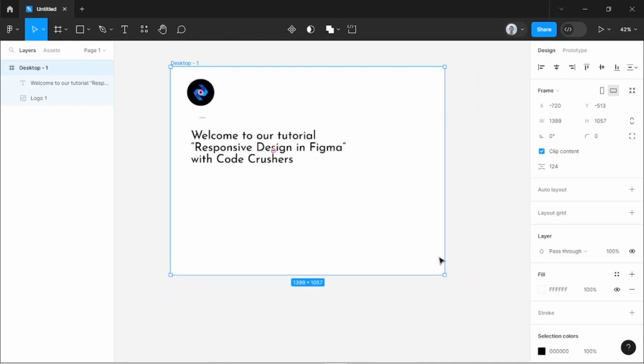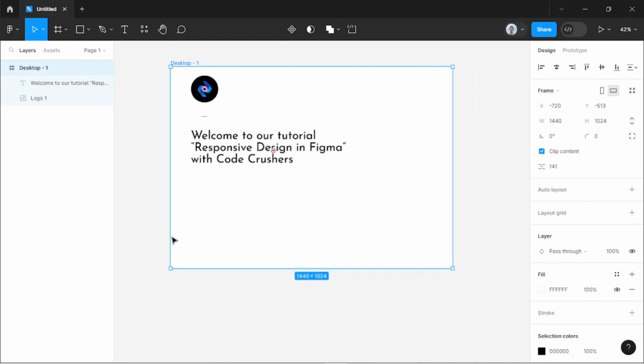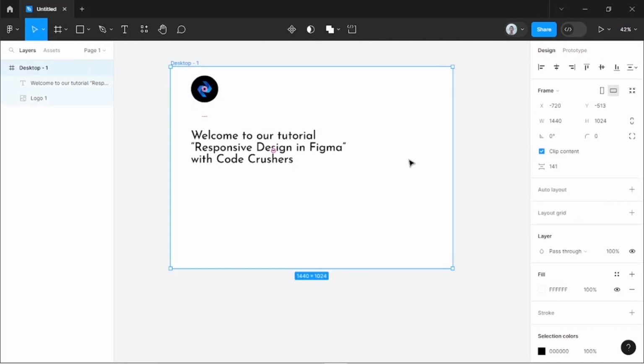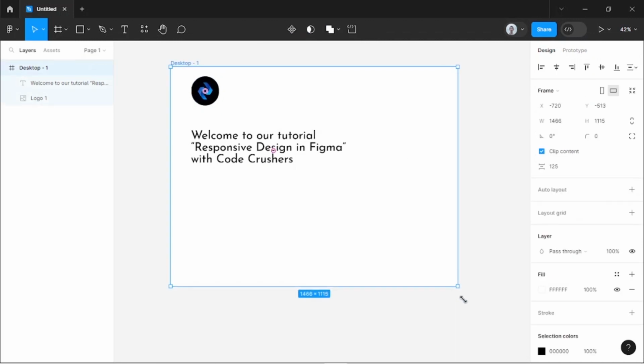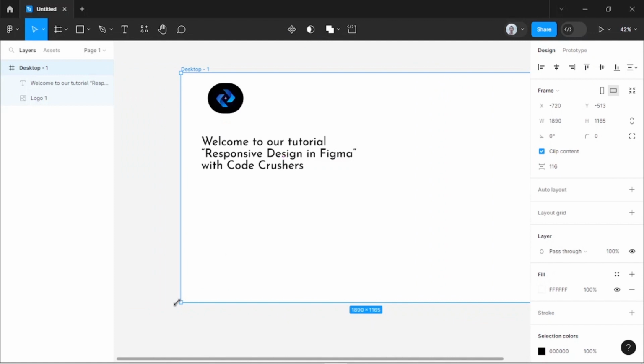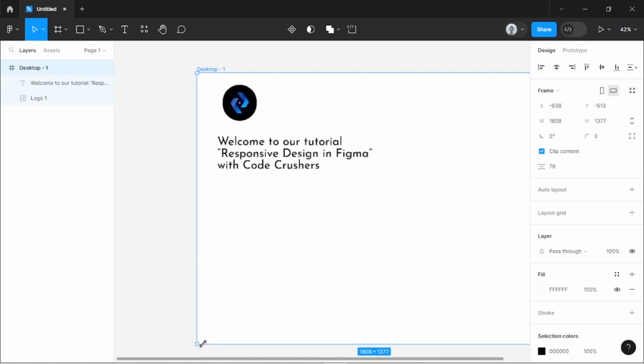This is an example. And when you put the scale option, the element itself changes its scale along with the container. As you can see here, the scale and the size of the logo is changing.